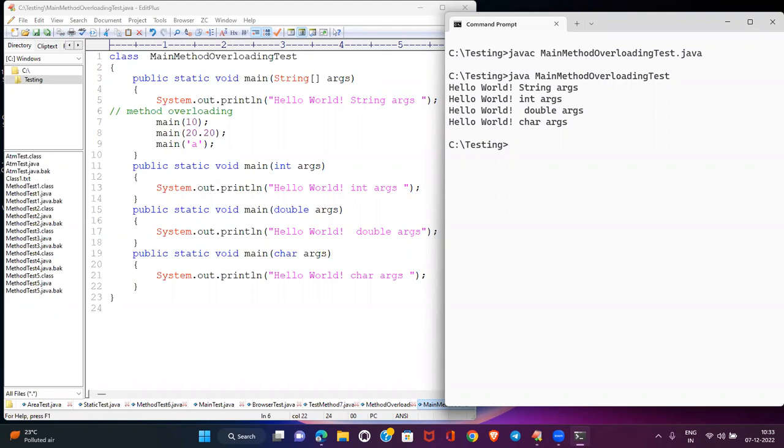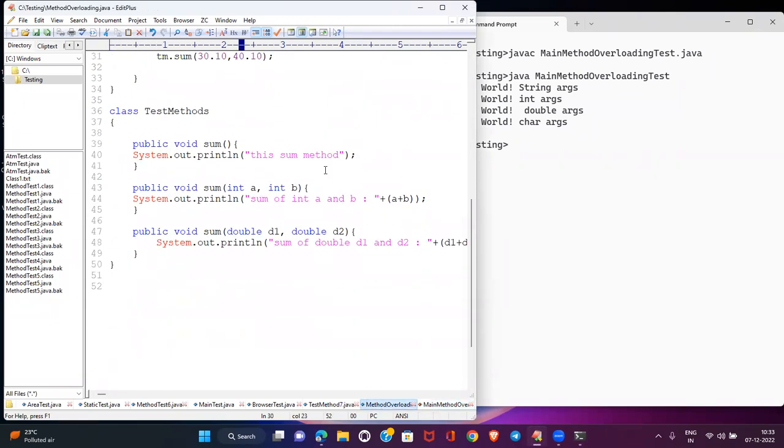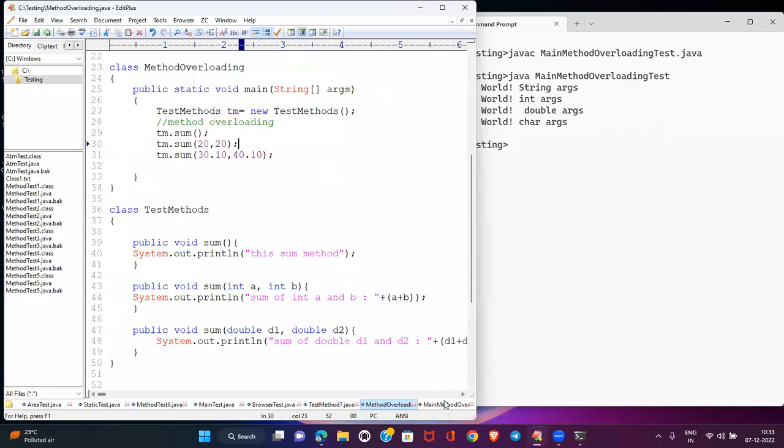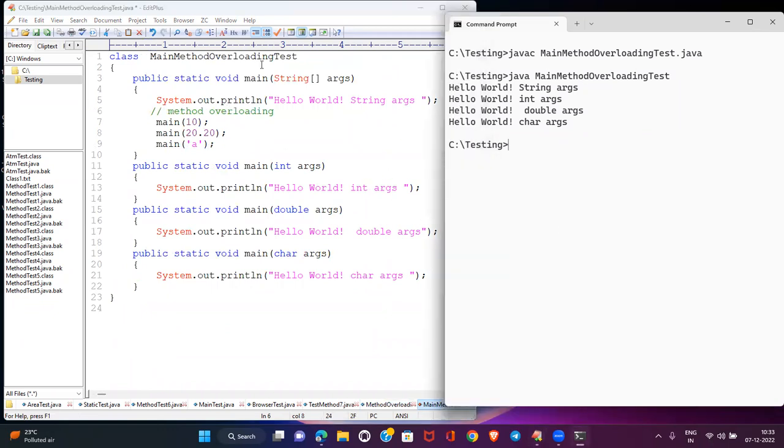Which one? Without method calling, overloading is without calling, sir. Which one? This one now. Without call. Not this, that one only, sir. Without calling. Last time it was not executed, right? Only the String args one was executed.